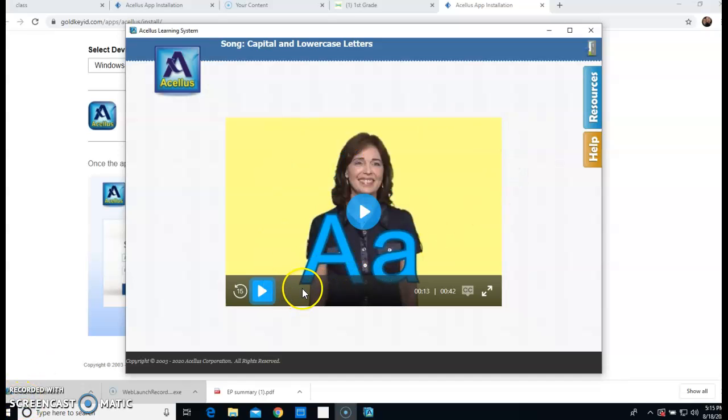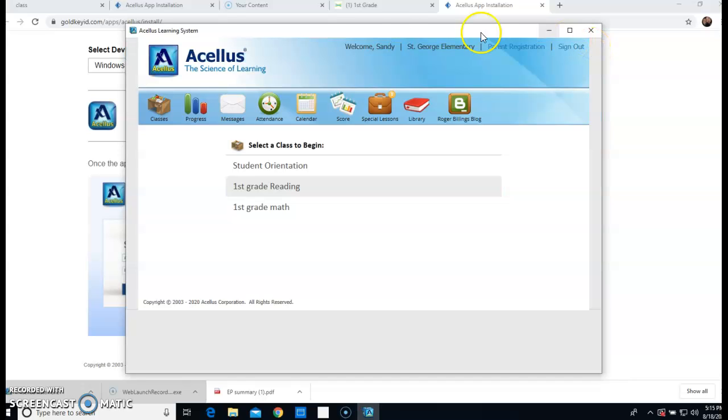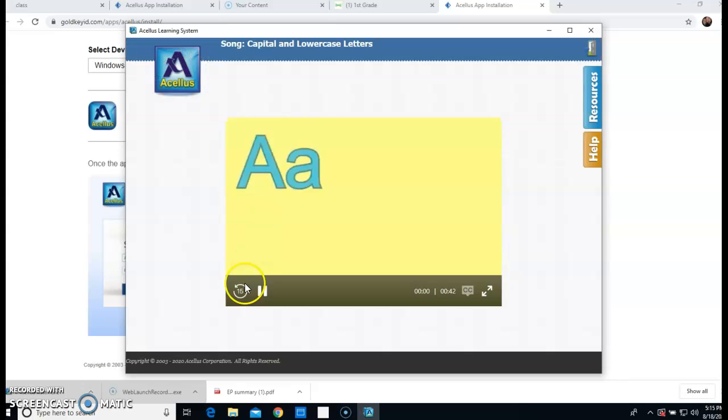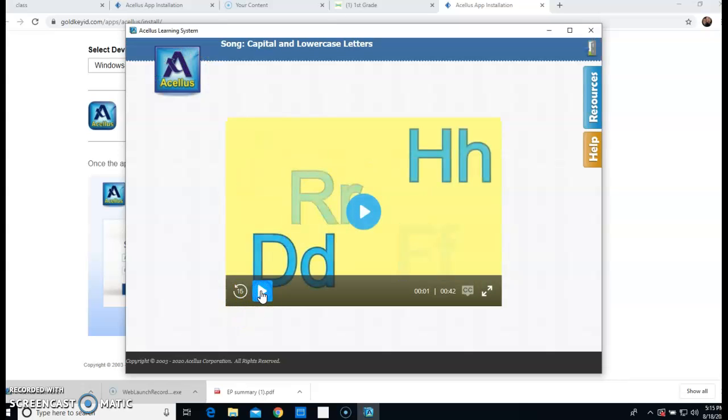So you can continue to work on Acellus for the time that your parents set. I would practice setting a timer, maybe if you're supposed to work on it for 30 minutes. When that timer goes off, you can come up here to the door and click the door, that means exit, and it will take you back through. So then when you come in the next day and you're ready to do first grade reading again, you just click on it and it will pick up right where you left off.